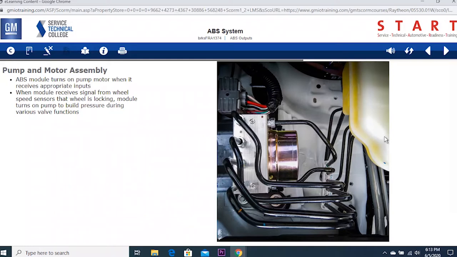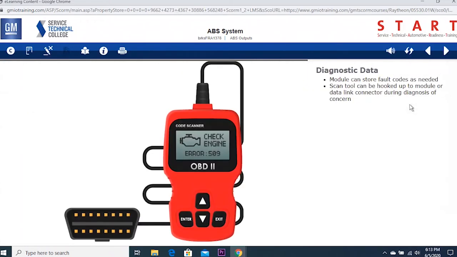As we discussed before, the module stores fault codes as needed. This information can be retrieved with a scan tool. The scan tool can be hooked up to the module or a data link connector during the diagnosis of a concern.